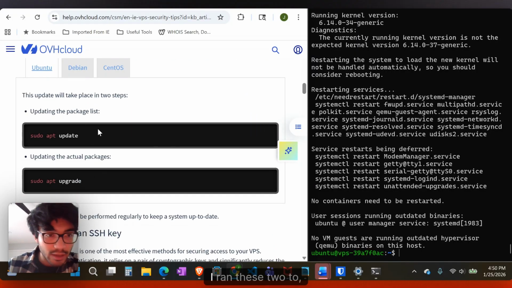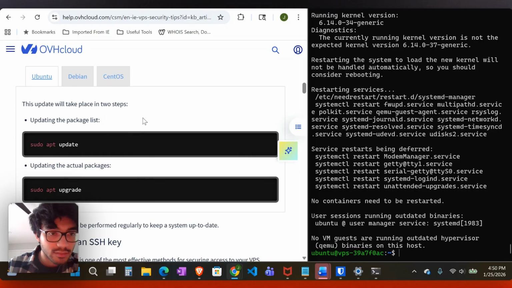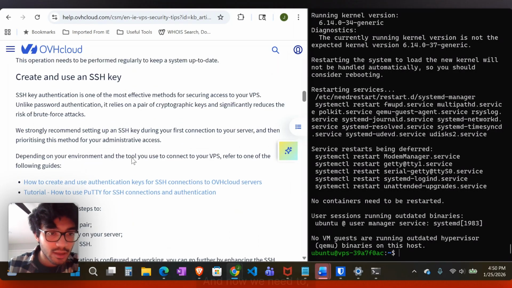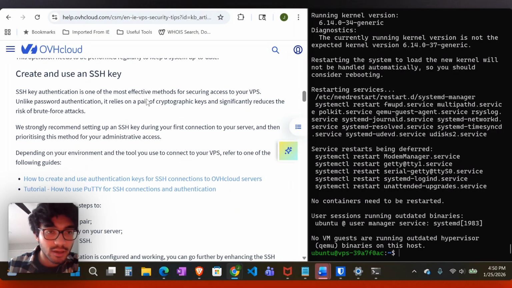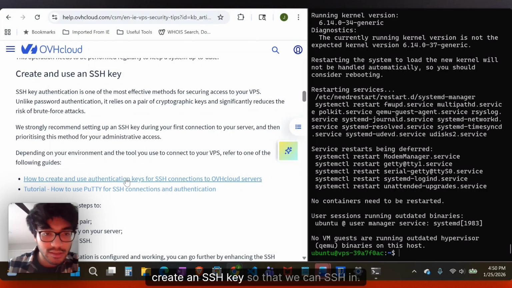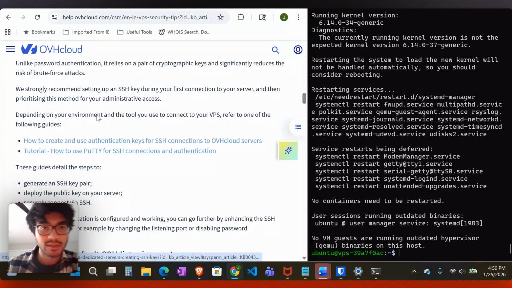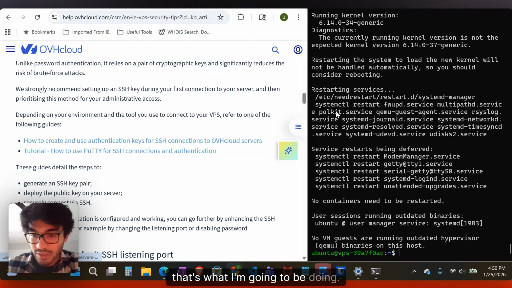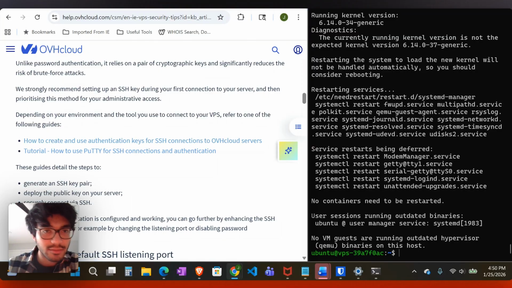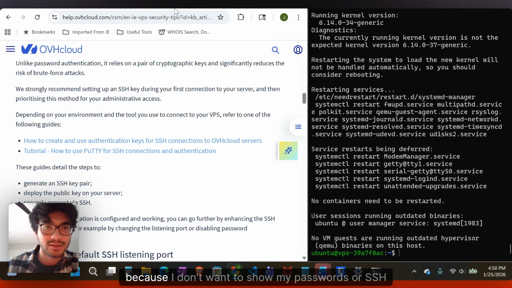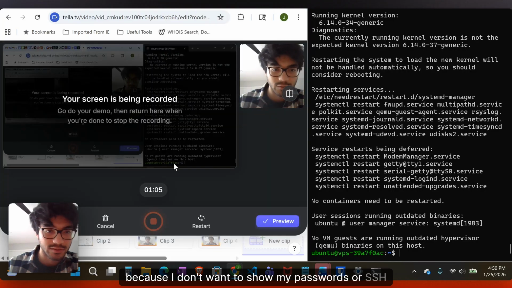Okay, so yeah, I ran these two to make sure everything's up to date, and now we need to create an SSH key so that we can SSH in. Oh, okay, look, they have a tutorial on PuTTY. So that's what I'm going to be doing, and I'm going to stop recording for a little bit because I don't want to show my passwords or SSH keys.